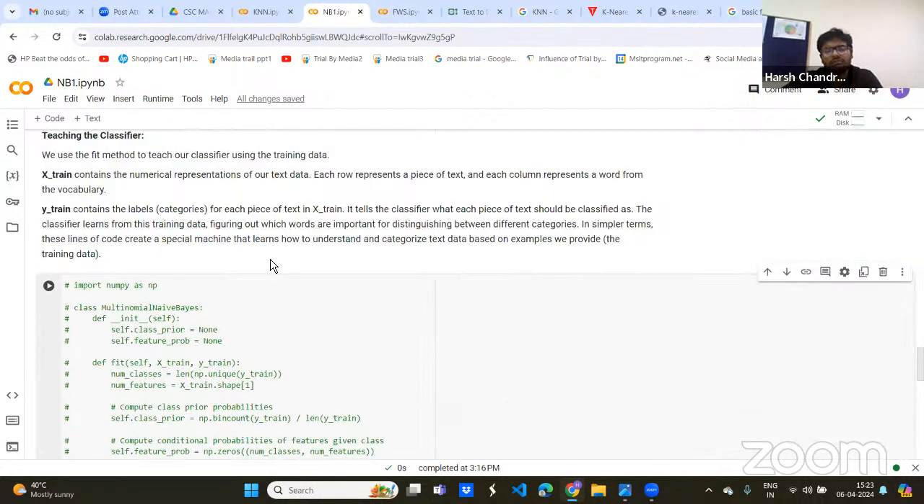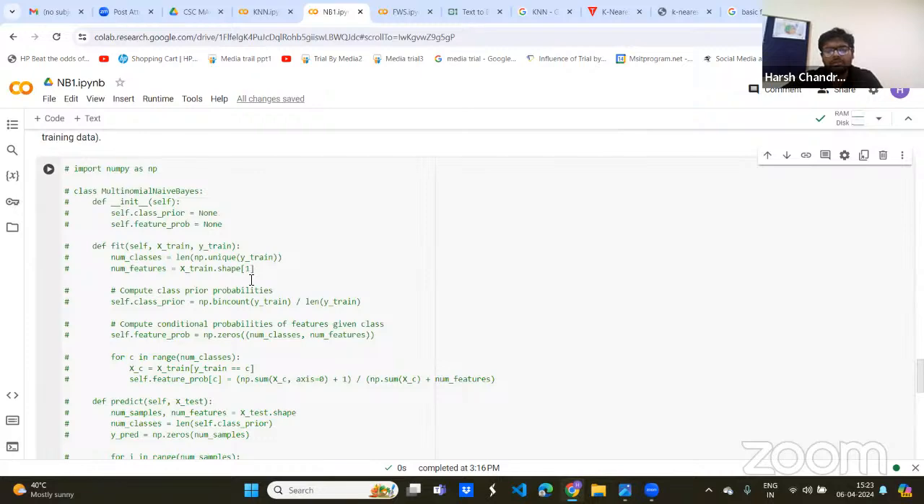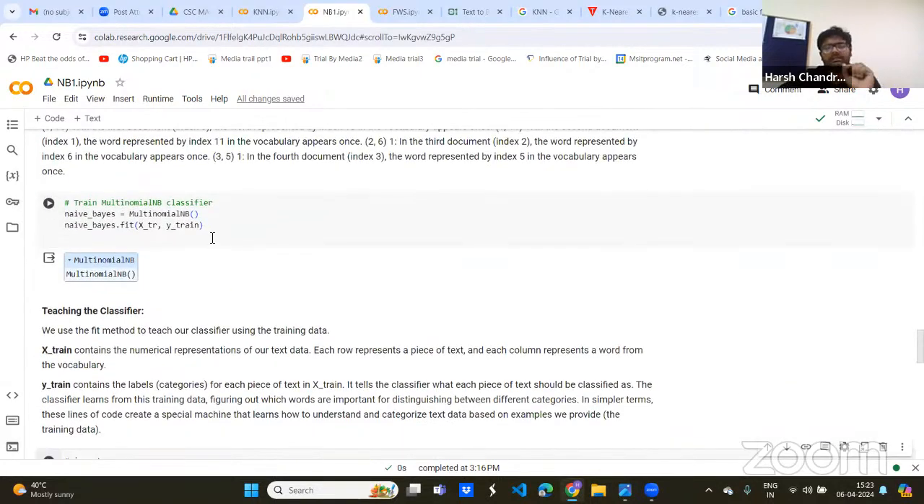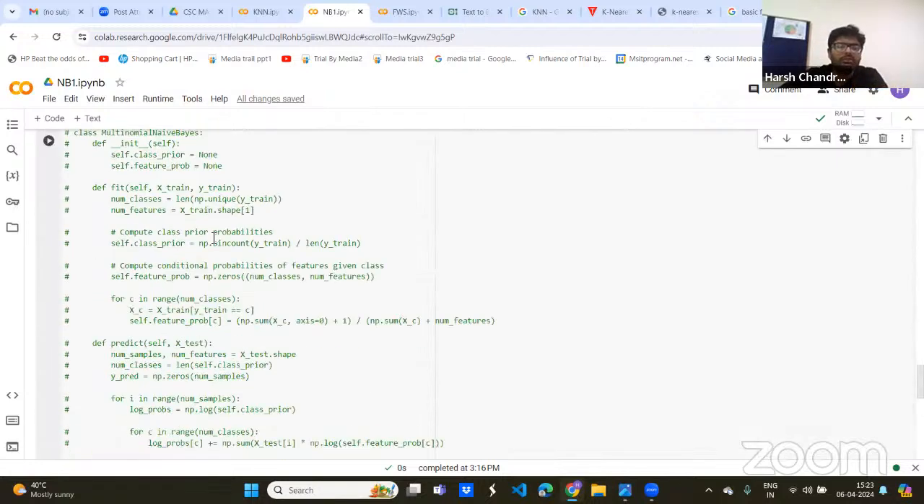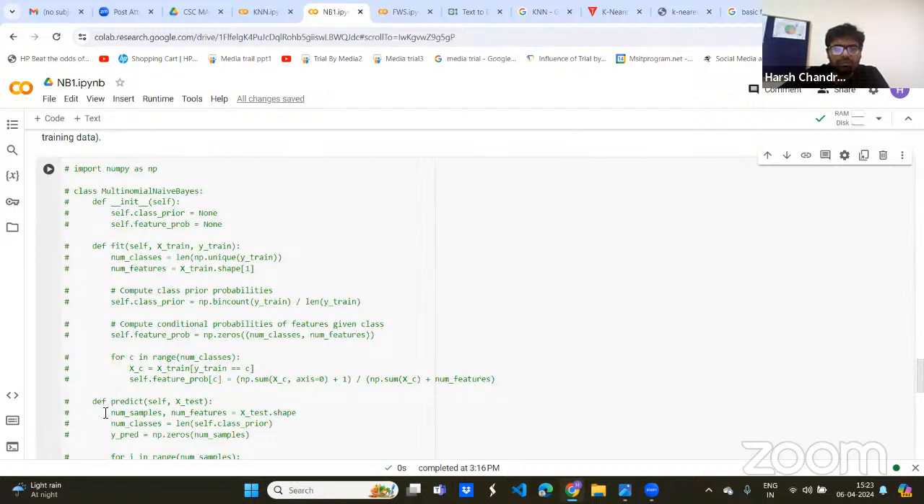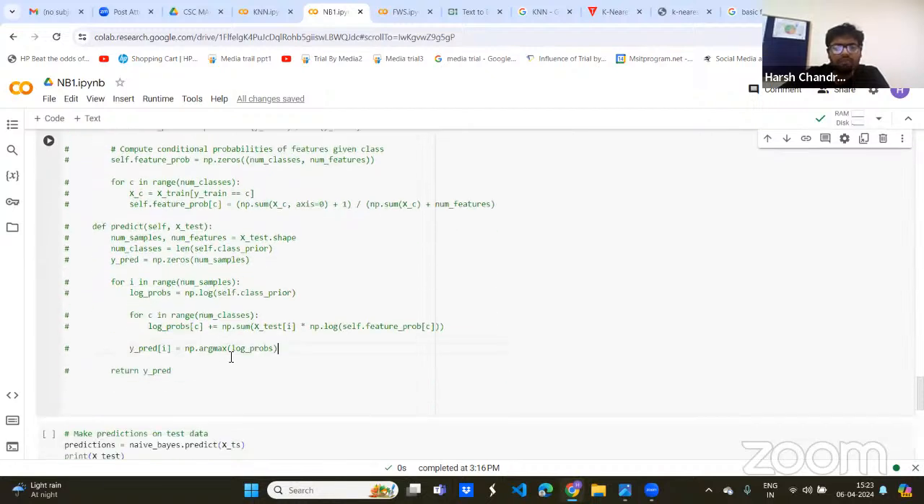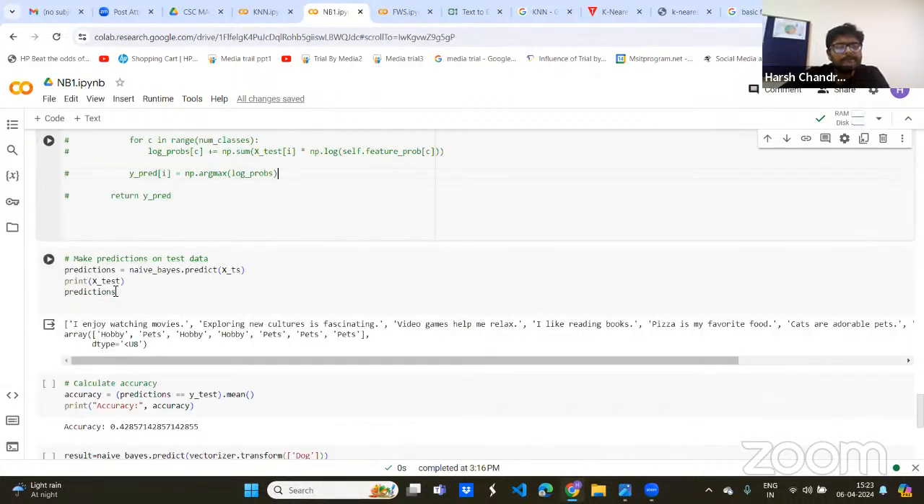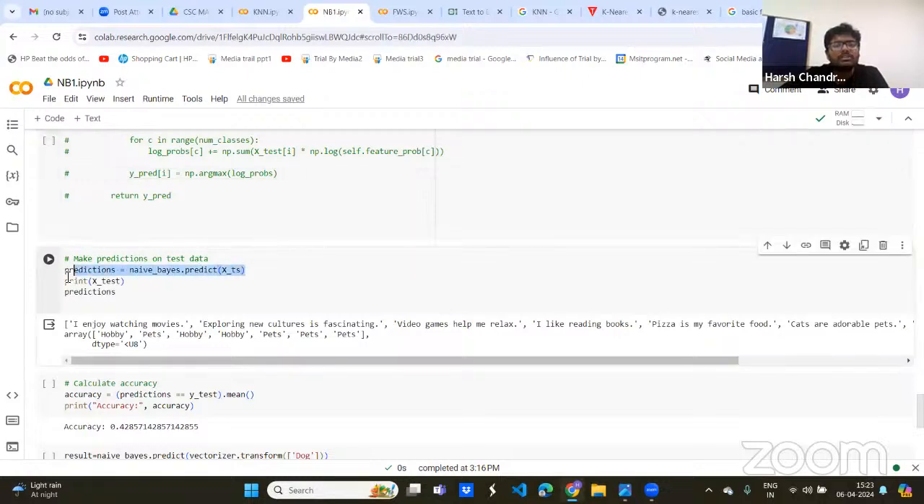You need not get into the depth of it, because it's a little complex, not as easy as KNN. But we know that we are training with fit and predicting with this predict method. Okay, if you want, you can go through it. So now make predictions on test data. So predictions is equal to naive Bayes dot predict XTS.